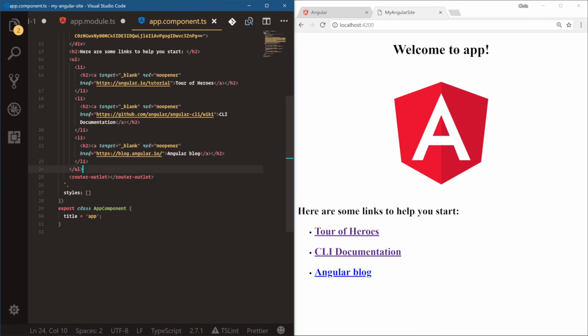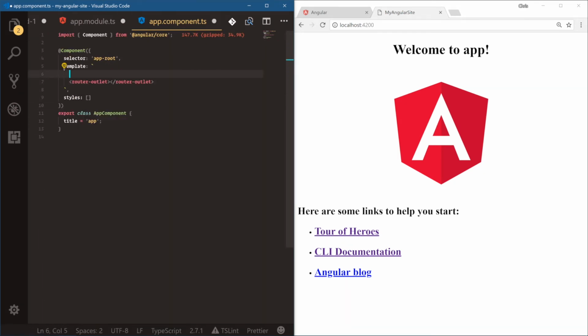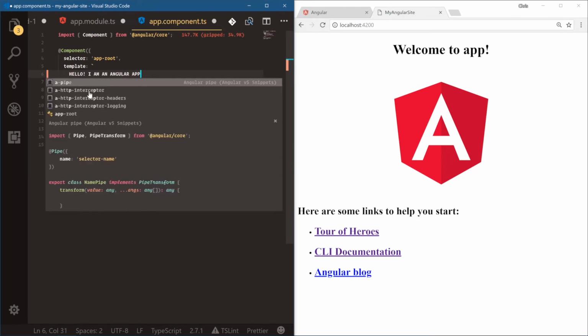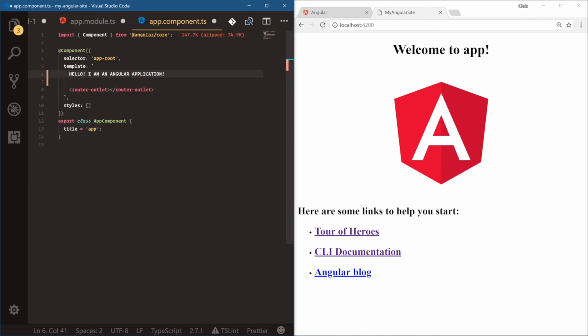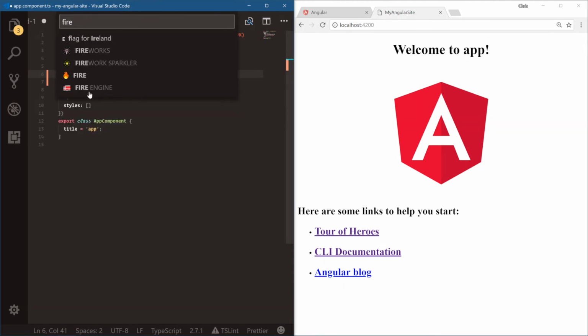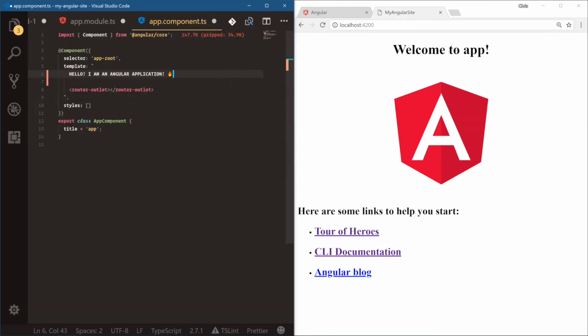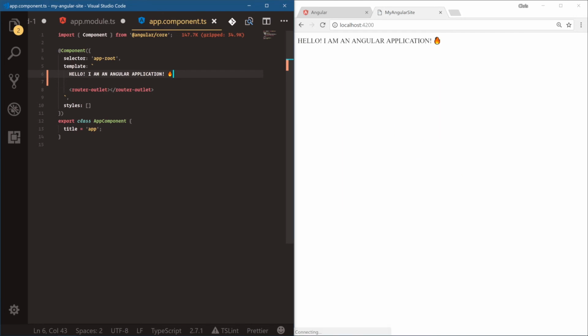We're not even going to need this. Let's delete all of this. And the router outlet is needed. That's where our routes are going to get output to. And we're going to say, hello, I am an Angular application. And for fun, let's do an emoji for fire. Save, and then watch the right side immediately get updated.